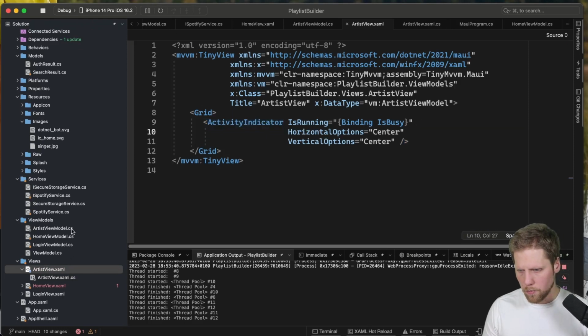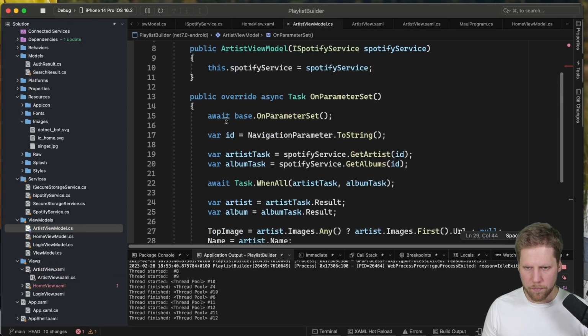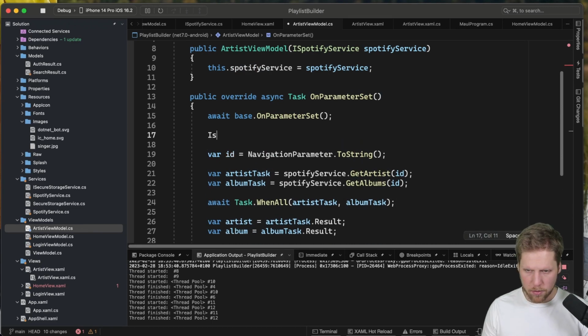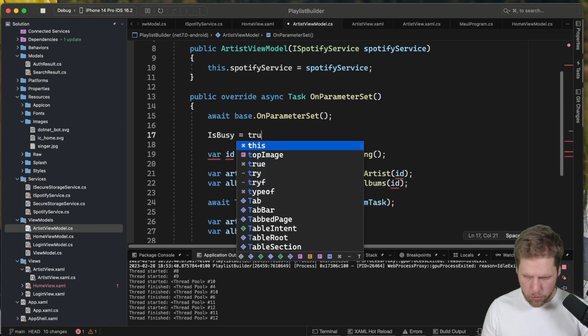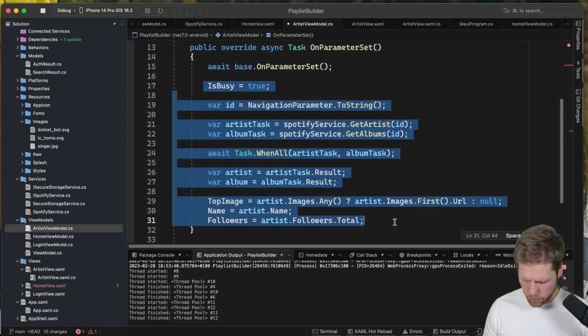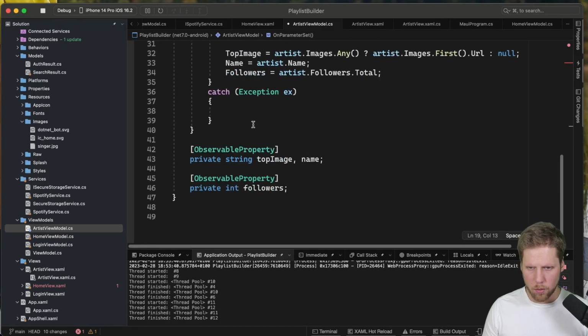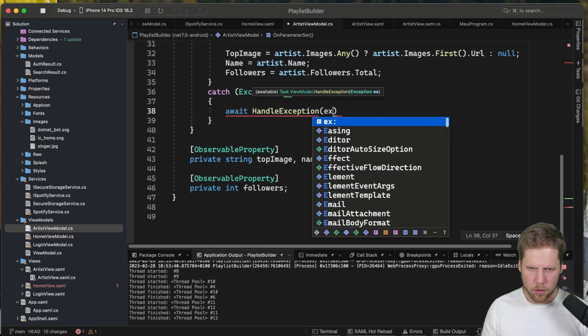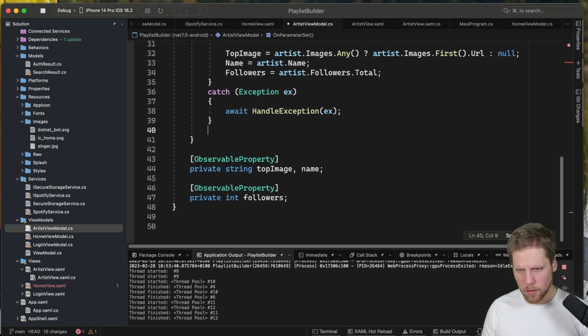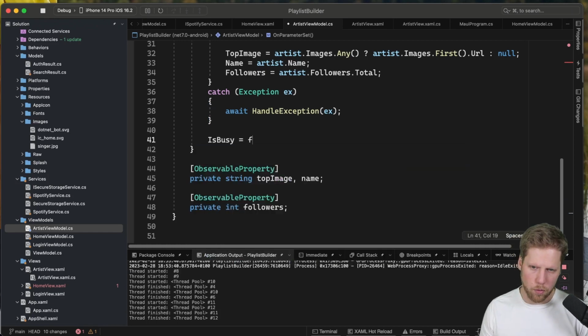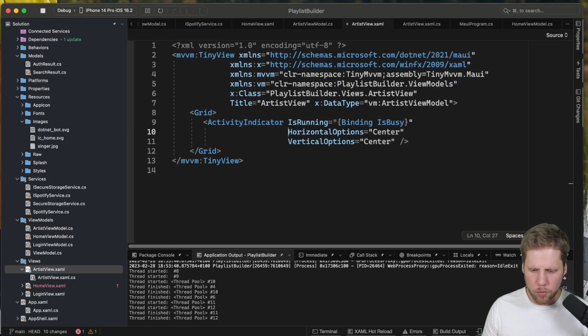And we go back to the view model, and then we also add is busy is true, and we add try catch, and we use the method in the base view model to handle exception, just like that. And we set is busy to false. So now we can continue with the view.